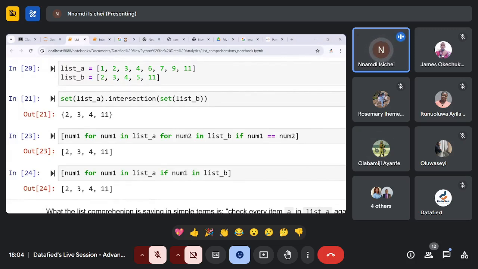See, I've done it with set intersection. James had given us his own idea of solution. IFA had also given us his own idea of solution, which all makes sense. So for IFA's solution, I'm saying give me this number for the number in list A, if the number is also in list B, which is the intersection. Does that make sense?